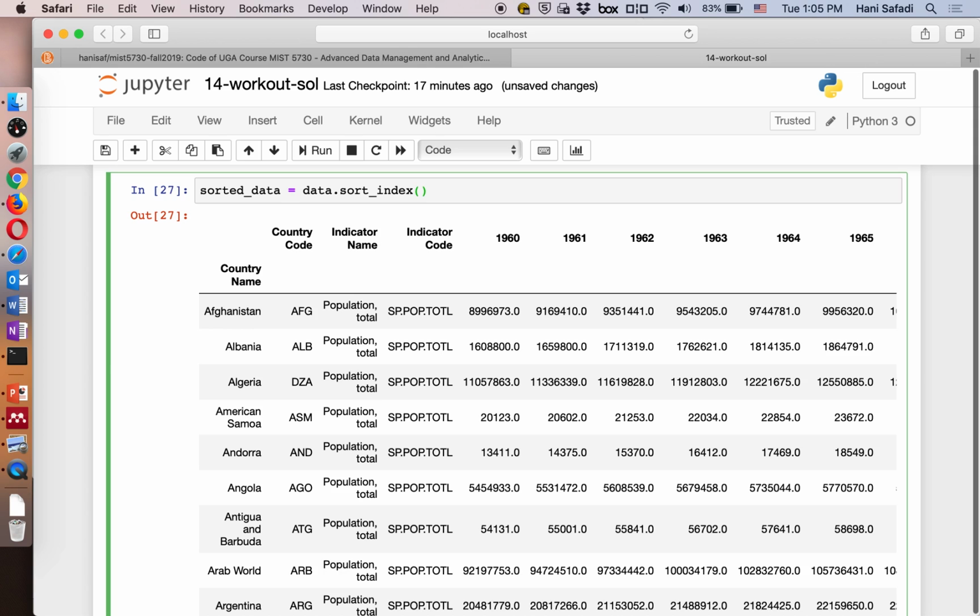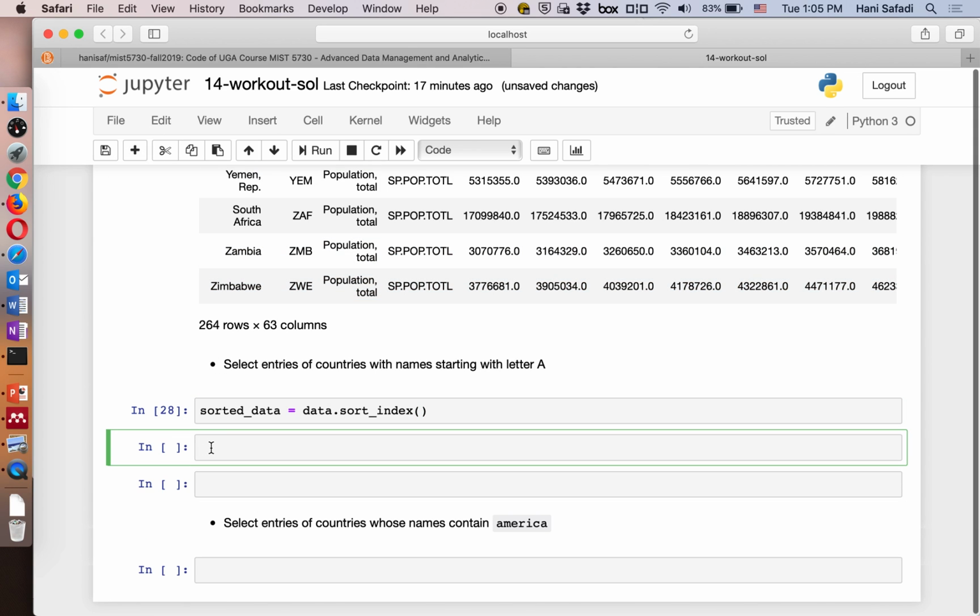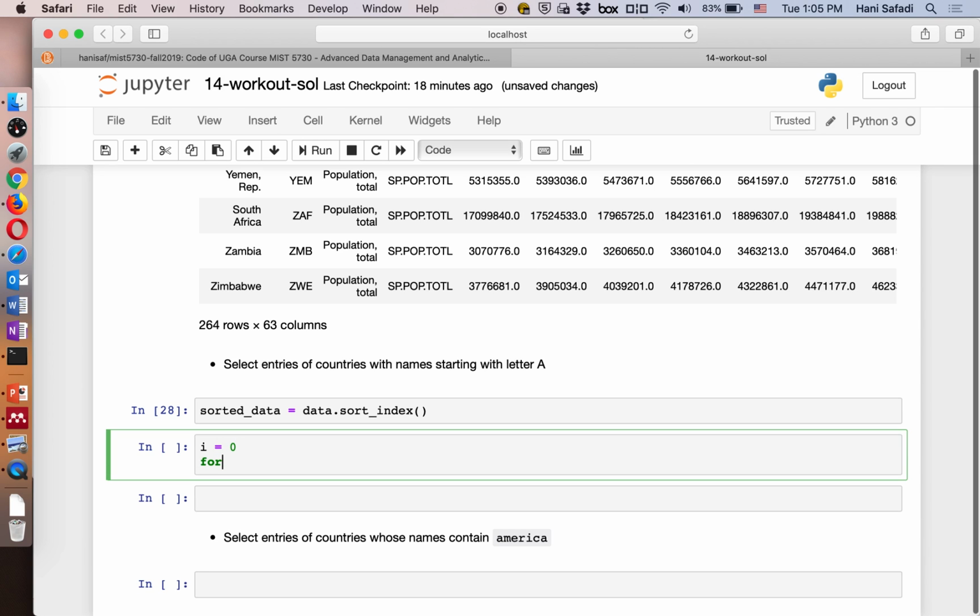So we can do it the old way using a loop, just for illustration. But whenever we think about a loop, probably there is a better way to do it. So let's assume I want to begin from the beginning, I equals 0, and I'm going to go over each country name in where the country names are stored. And the country names are stored in sorted data.index because this is the index.